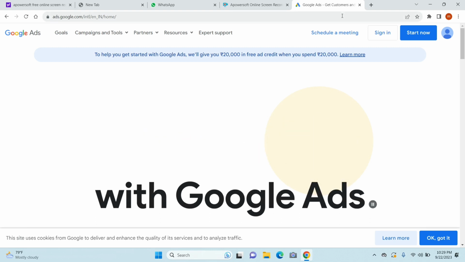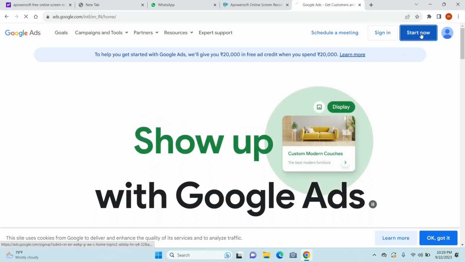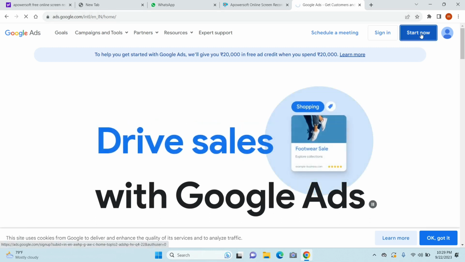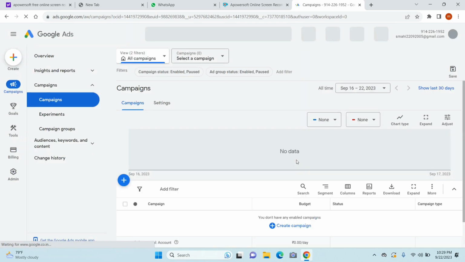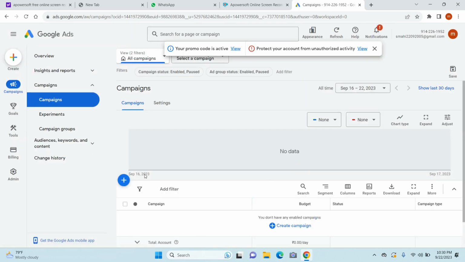Once your account is set up, just click on Start Now. And then you will arrive on the Google Ads dashboard. Now here you'll find all the tools and features you need to manage your campaigns. Familiarize yourself with the layout, including the campaigns, ad groups, and keywords tabs.